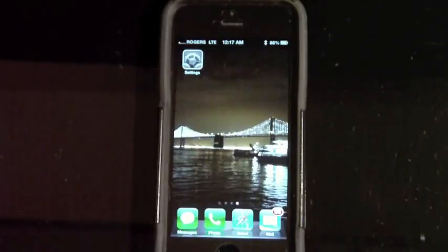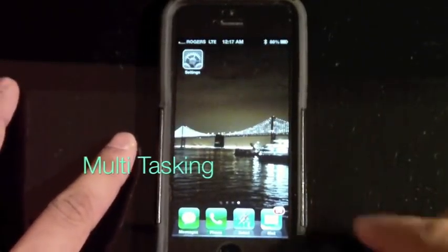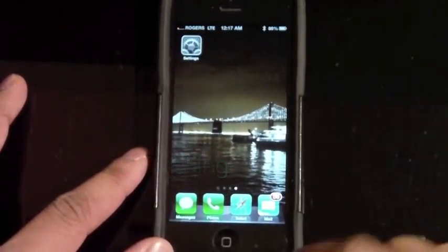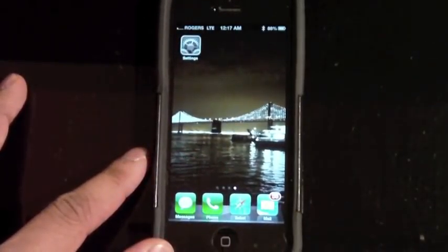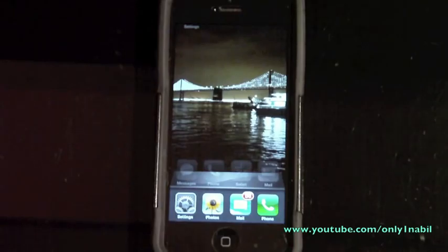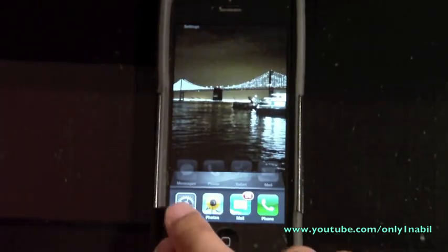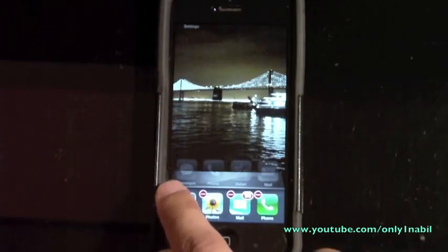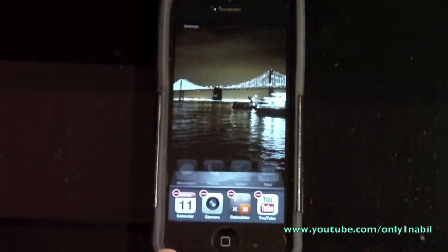The first thing that you want to take care of is your multitasking. So your multitasking is obviously at the bottom when you double click your home button. You'll see that you have apps running here. This isn't a huge battery killer because eventually the iOS operating system does kill certain apps if you haven't used it for a long time, but generally what you want to do is clear things out from time to time by just holding down on the app and killing the actual app that's running.